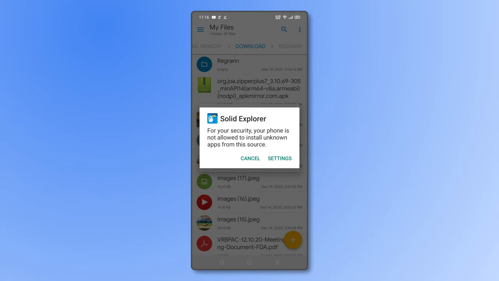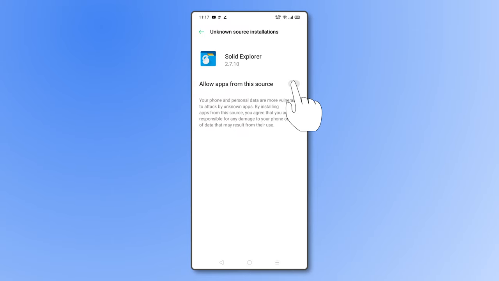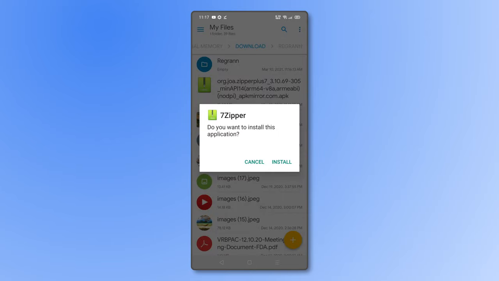Once you've opened your APK, your phone may prompt you to change your settings to install apps from unknown sources. On newer versions of Android, just tap on the Settings menu, then toggle Allow from this source and tap back. You'll be prompted to install the downloaded app, so just hit the Install button to proceed.